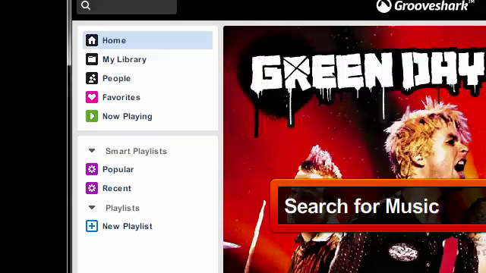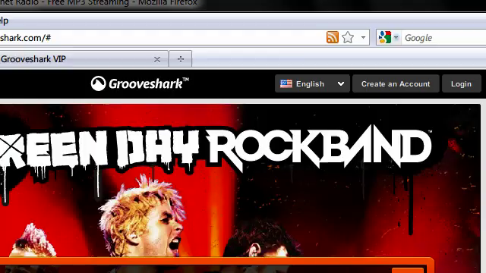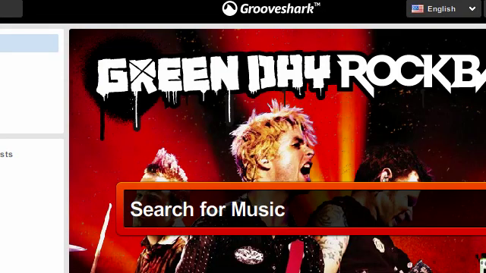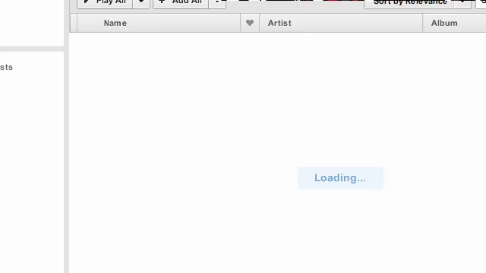Now, Grooveshark is actually pretty simple, and in order to get there, you just type in this URL, and I'll paste that in the description for you so you can just go directly to it. And first of all, you'll just be greeted with this. This is basically kind of like Google, so if you want to search a song or an artist, you just type in here, let's look up something, and it'll give you a list of results.